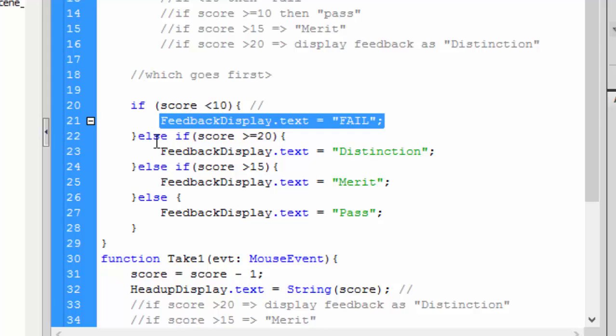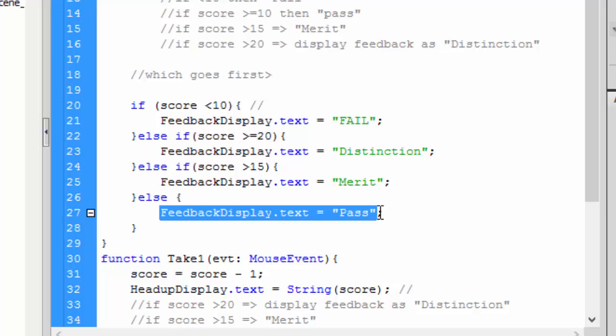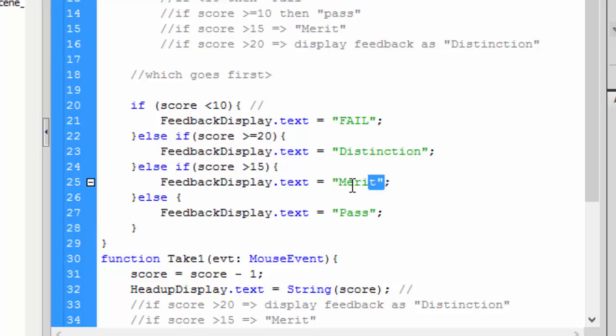It's failure. If it's not less than 10, that means greater than 10 or equal to 10. Then you check whether it's greater than 20 or greater than 15. If it's greater than 10 but not greater than 15, then it means it's pass level. Otherwise, you can check whether it's distinction or merit. Okay, that's the one. This works.